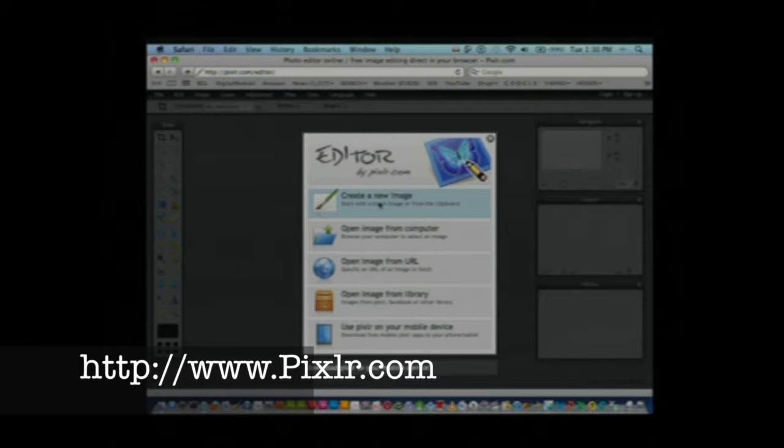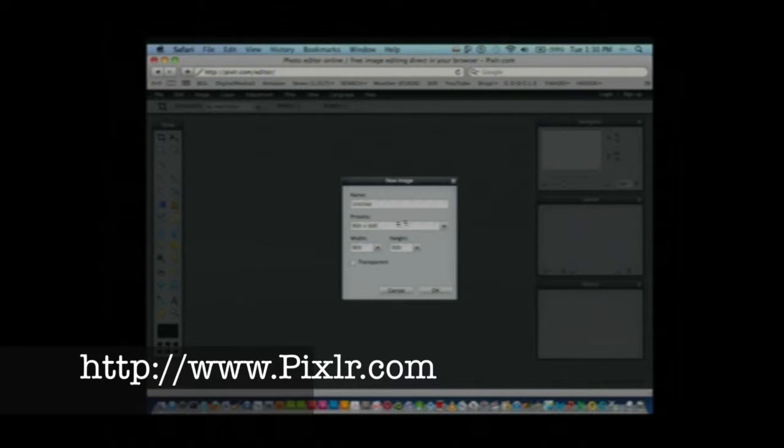So I'm here at PIXLR image editor, and I'm just going to go over some of the tools you can use here. I'm creating a new image, and it's giving me 800 by 600 pixels for a size. So I'm just going to say OK. I can change that if I want to by using the sliders.